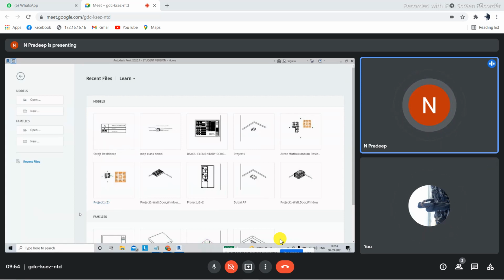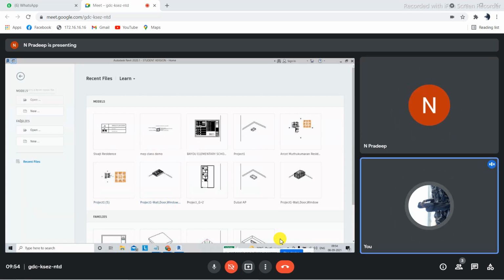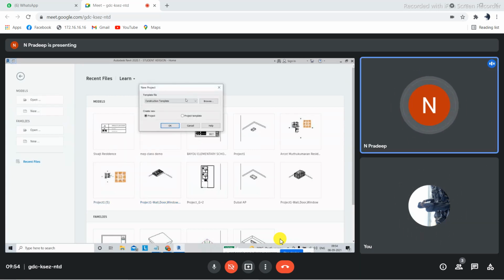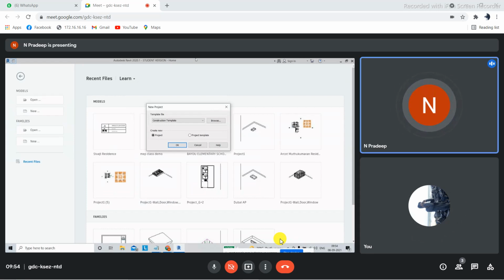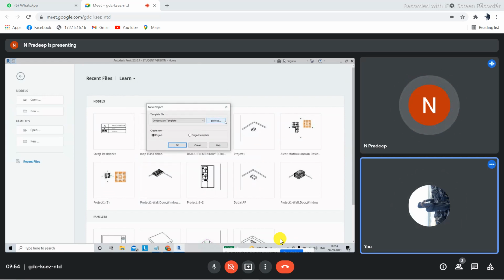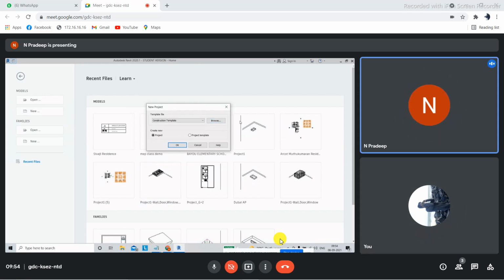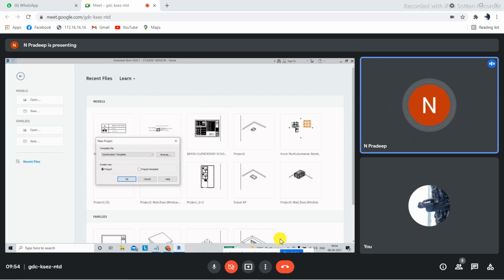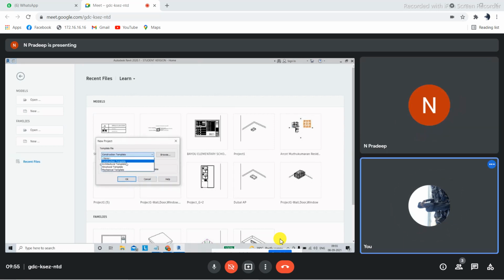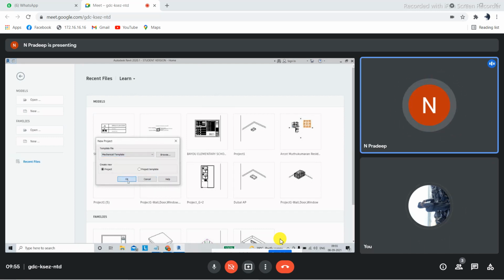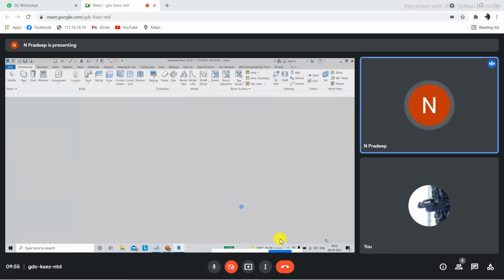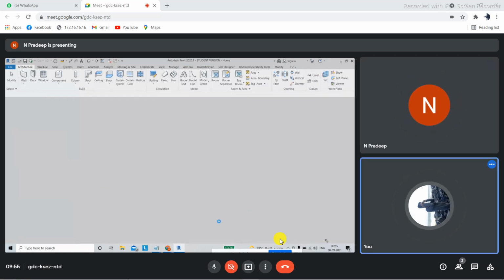So let's imagine you are going to get recruited in a small company. There you already know how to draw walls and all that. So we are going to draw the walls, the floors, the ceiling, and everything related to architecture, and then we start with the MEP part. For MEP, I'm going to choose the mechanical template as the template file. Select that and click on OK.